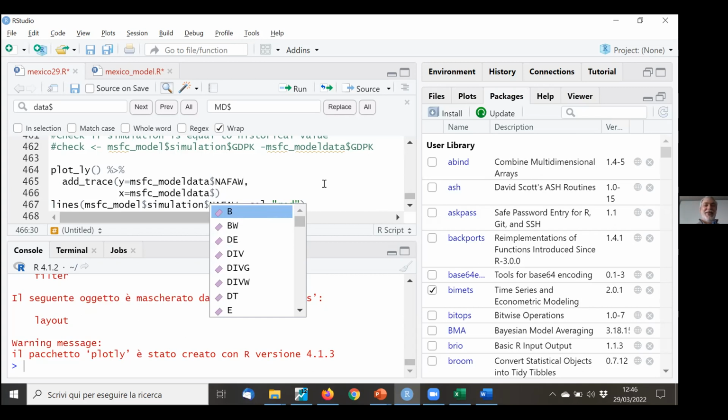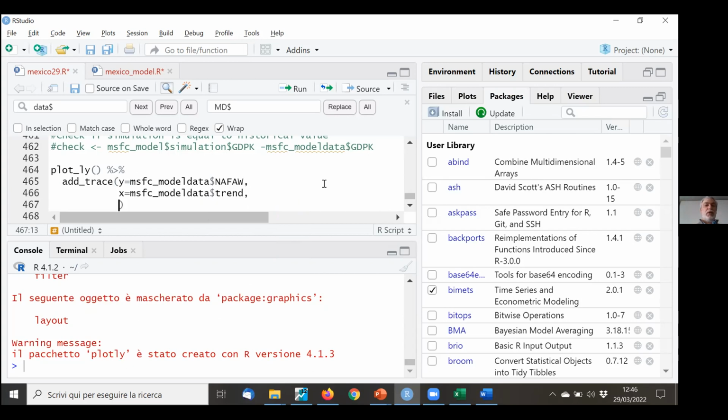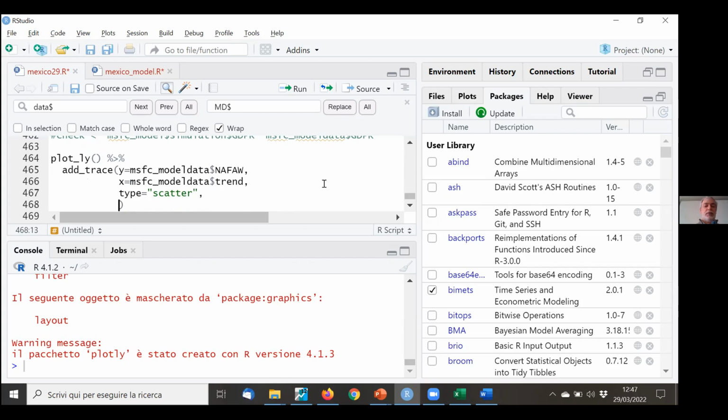How many observations do we have? How long is this object? We do that later. And then comma to a new line. Type equal, quotation mark scatter. S-C-A-T-T-E-R. Yes. That's usually the code in this package. Then comma, new line, mode equal lines.